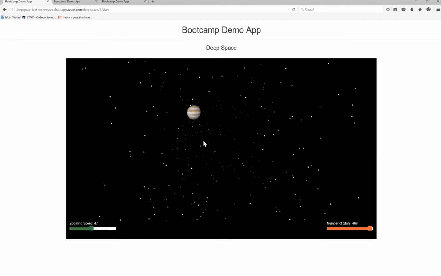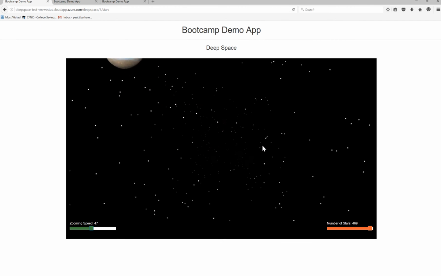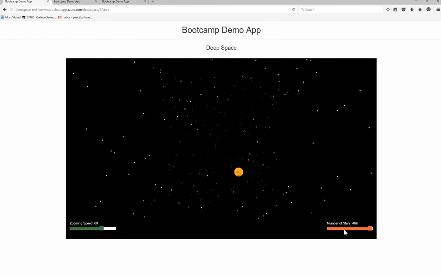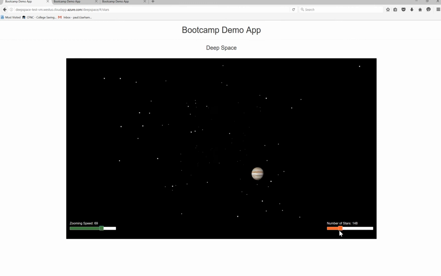There's one of the planets there. And then I think we have Saturn coming up there. The application is very simple. You can change the speed at which you fly through. You can change the number of stars. So very simple. But this is our test environment.